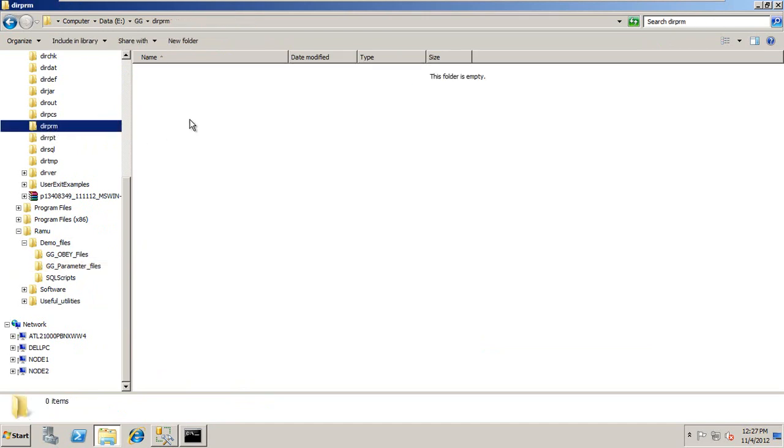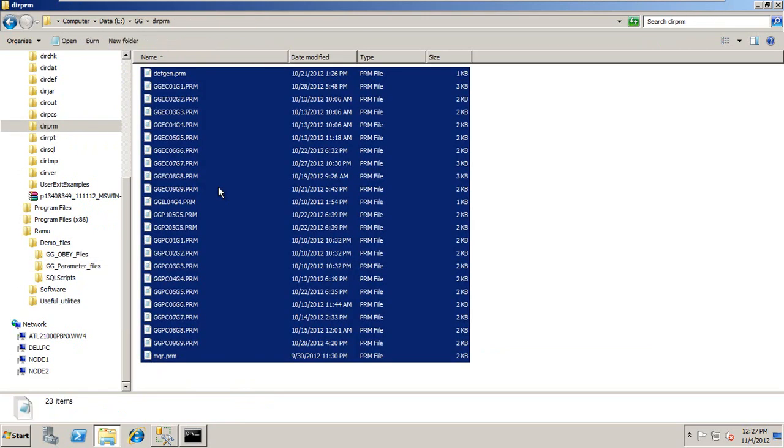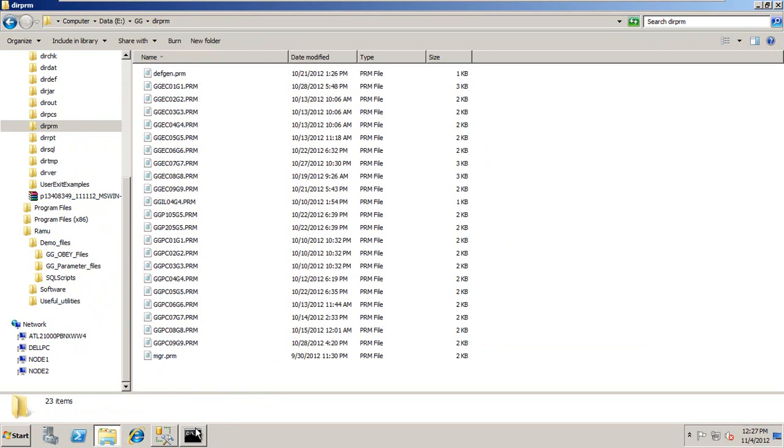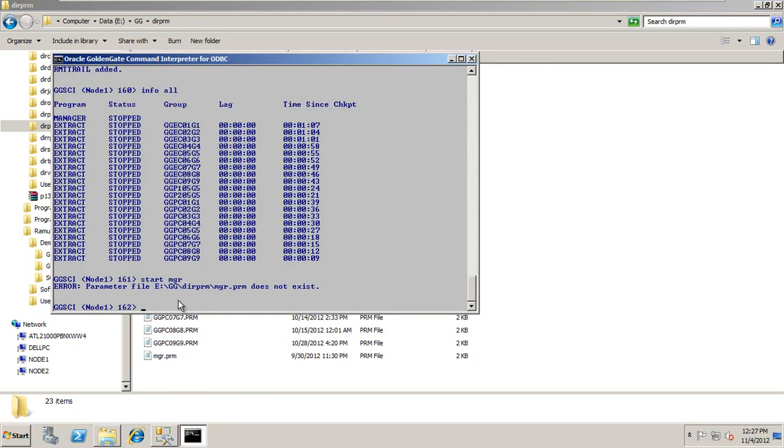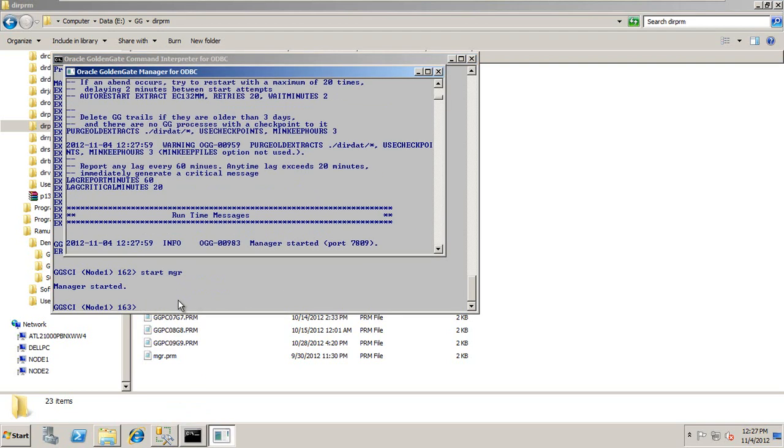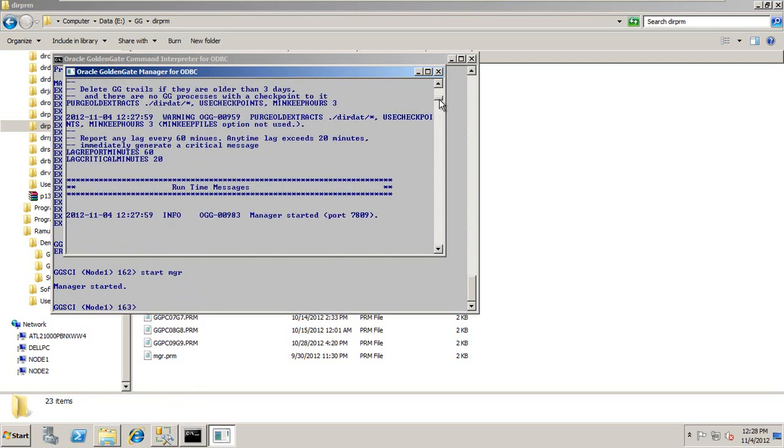Okay, let's copy these files here. Okay, now we have parameter files for all the processes. Now you can say start mgr. Okay, manager is started, but what, so manager is running under your login.